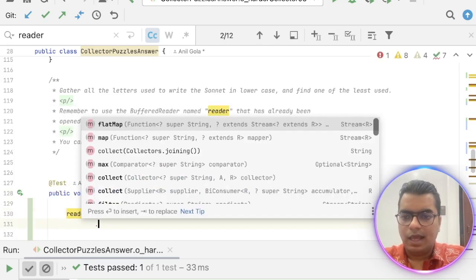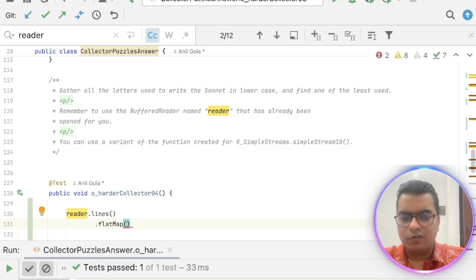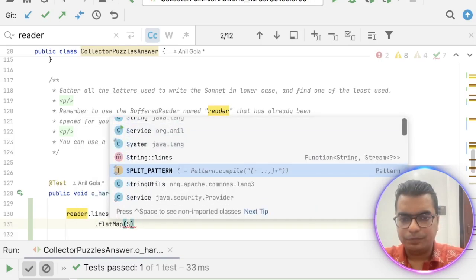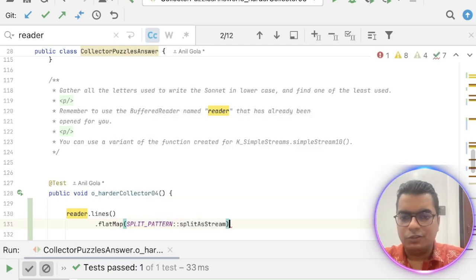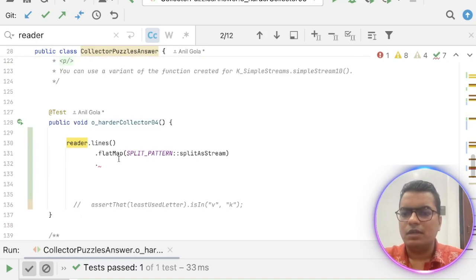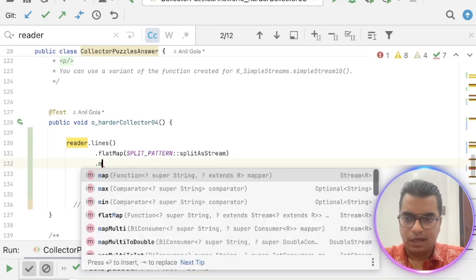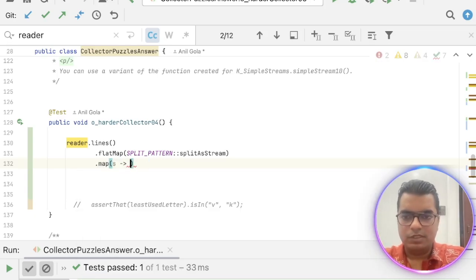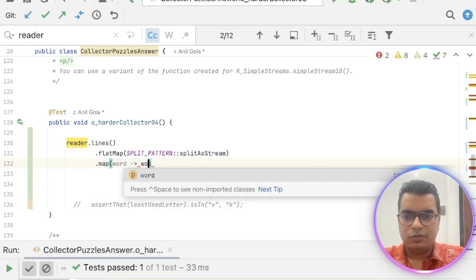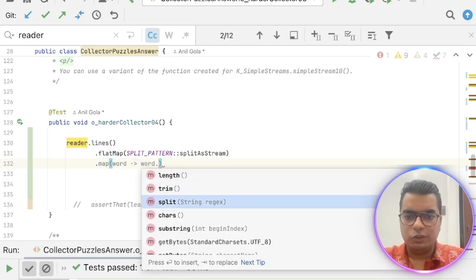Reader.lines, and then we have to do a flat map as we are always doing it, split pattern, split as stream. Of course you could use the lambda expression, or you could use this method reference here. Now I need to do something about these words. I need to split these words into letters, and how I could do this, let's try to do this. This is a word. Let me just take this into word, and I just need to split these words into chars.